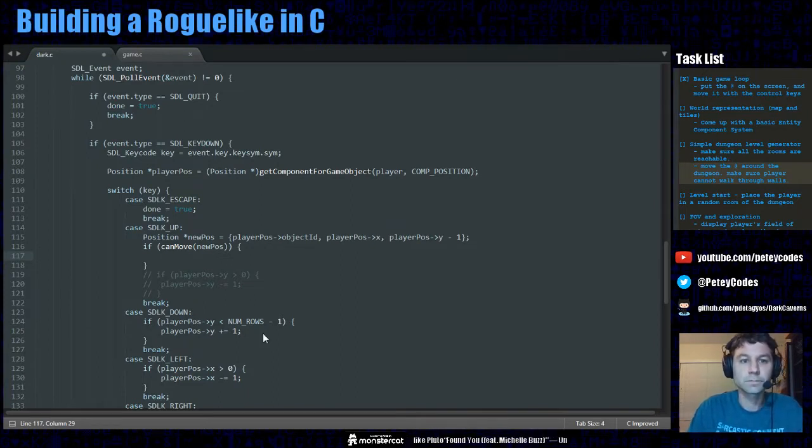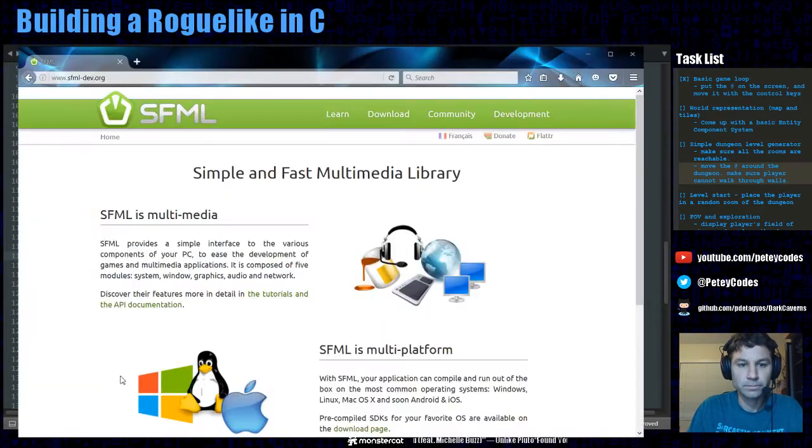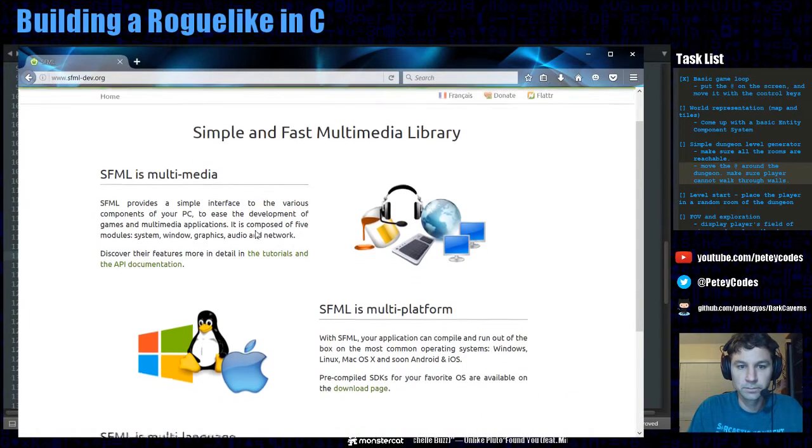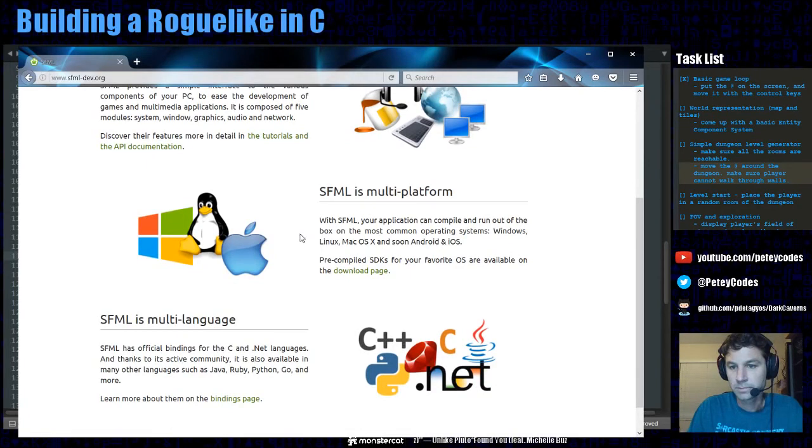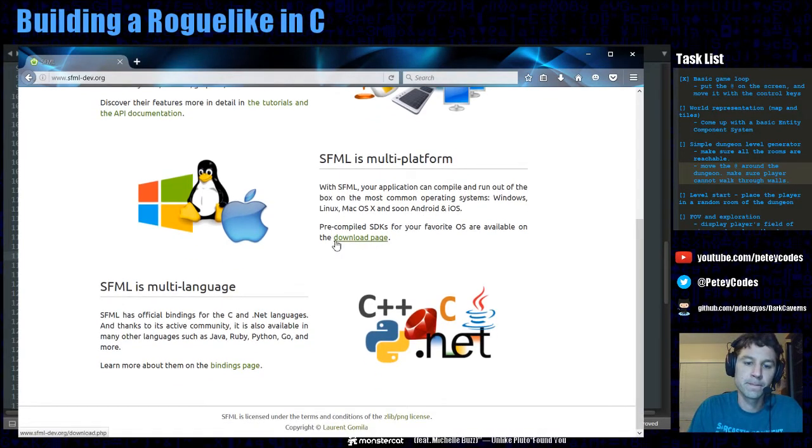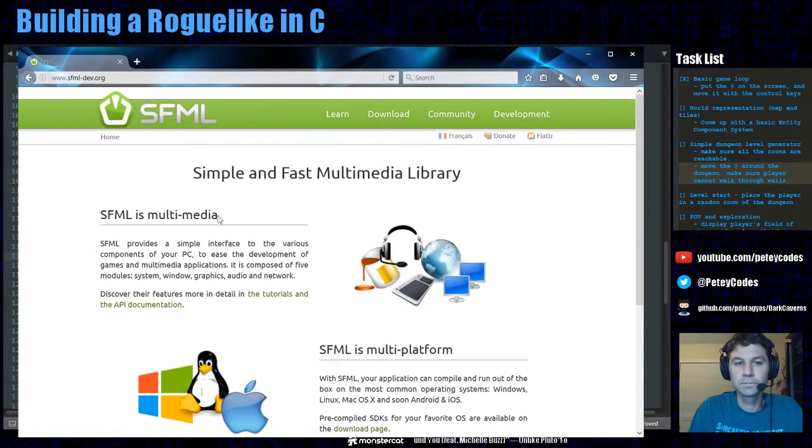SFML. Simple and fast multimedia library. Out of the box: Windows, Linux, Mac OS 10, and soon Android and iOS. It's interesting. Multi-language. Cool. Well, competition is good, so it seems to be somewhat of a competitor to SDL, so it'll keep those guys on their toes.